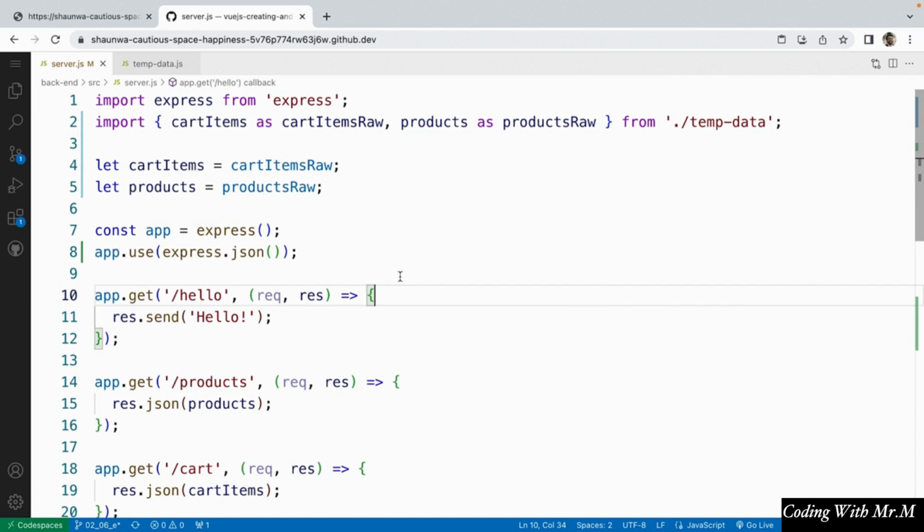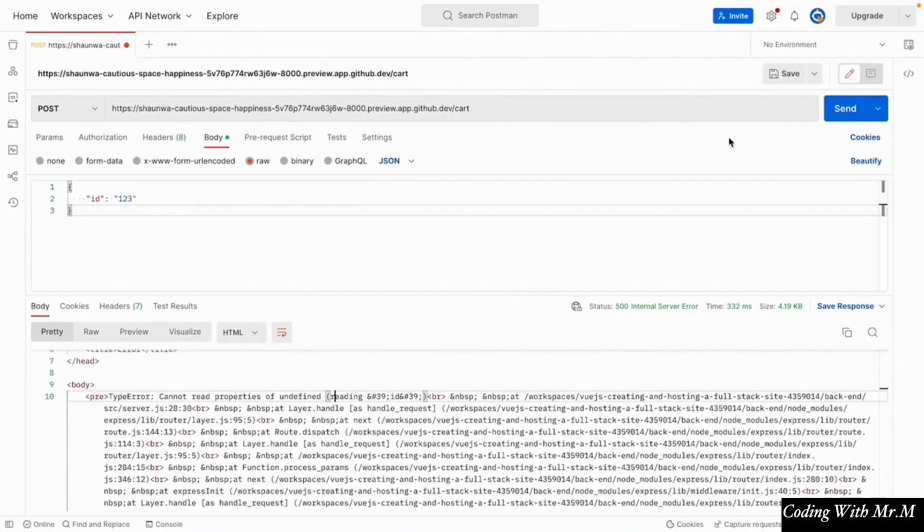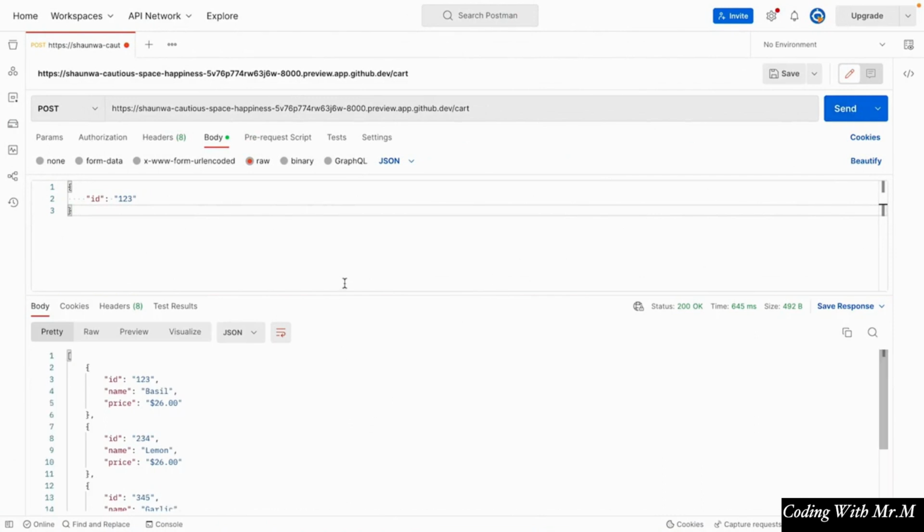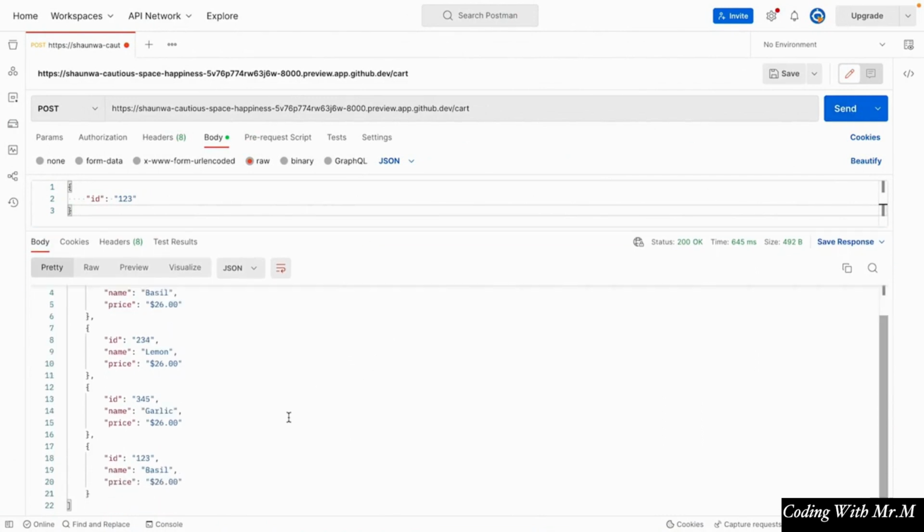So let's try this again. We're going to go back and hit send. And sure enough, we see that we get an updated cart back from the server. So, we see that this now has the product with ID 123 added to the bottom of the array.